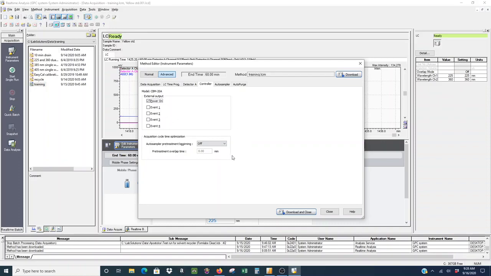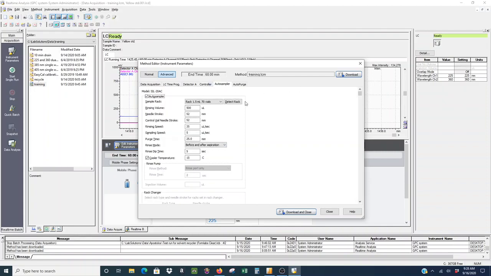There's some advanced options here, like acquisition cycle time optimization. You can basically tell the auto sampler when you want it to pre-treat. It does it automatically already, so I'm not going to worry too much about this screen. There is an auto sampler window. This is where you would select that, yes, you are using an auto sampler, so you can keep that checked. You can also pick what rack you're using. We use the 70 vial rack, so that's always selected.